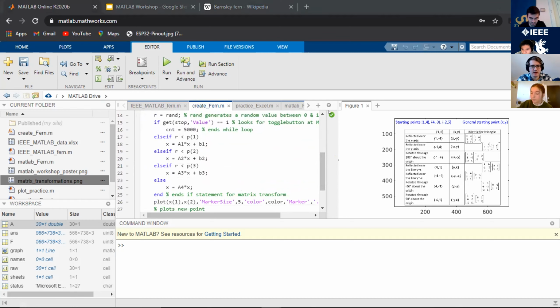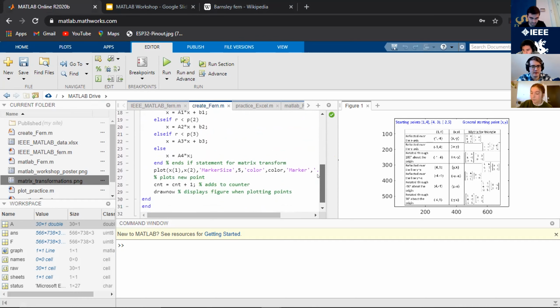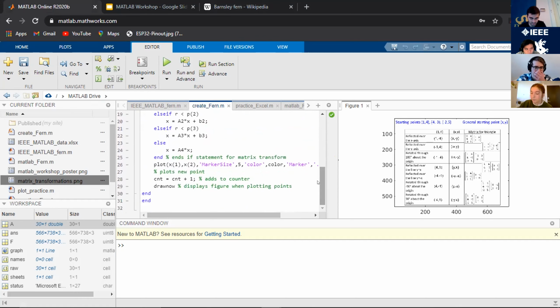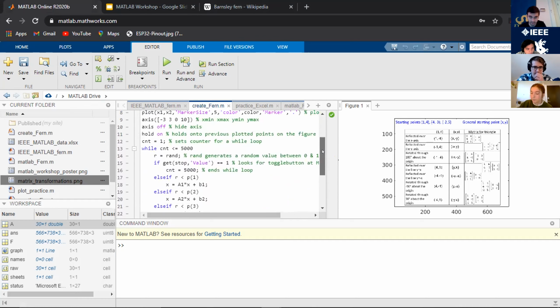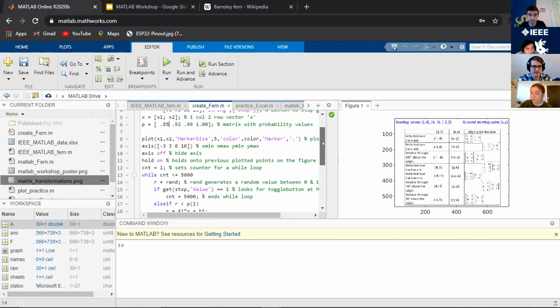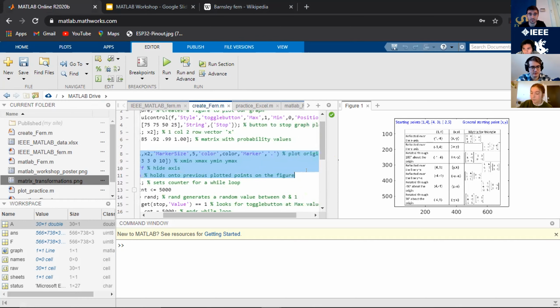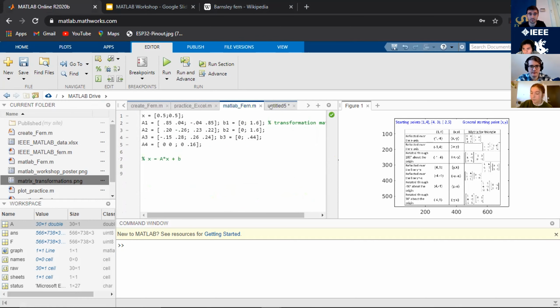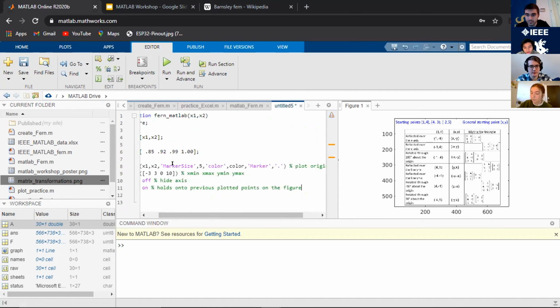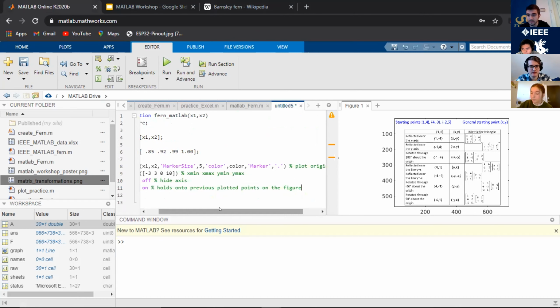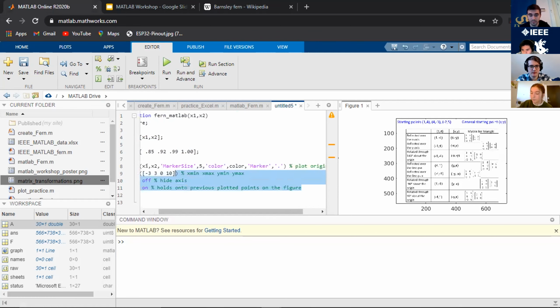Okay, I'll take the silence as we're kind of getting it. So first thing we'll do is we'll actually start plotting before we start the while statement. I'll copy this as well. I'll share it.